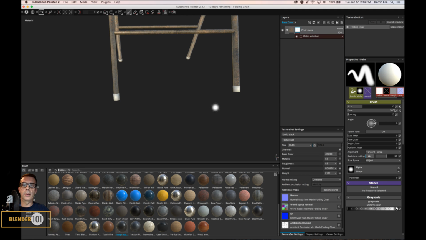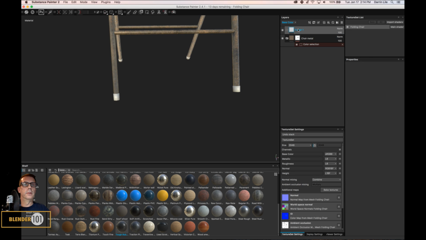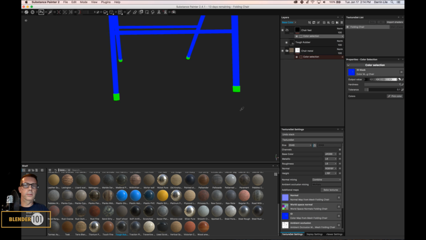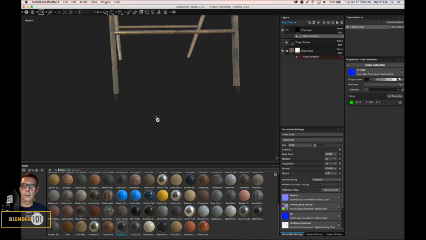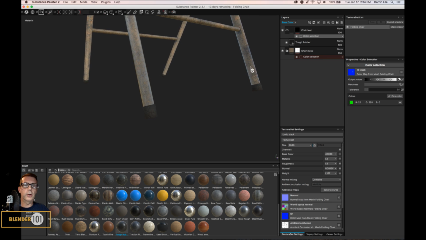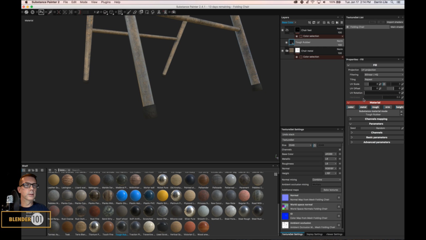Try this again. Okay. So let's add a folder. Chair feet. Let's drag this guy into here, like that. Add a color selection and put it there. There it is. Now I need to get it to a similar color at the very least. I'm going to take the UV down to 1. That looks pretty good.